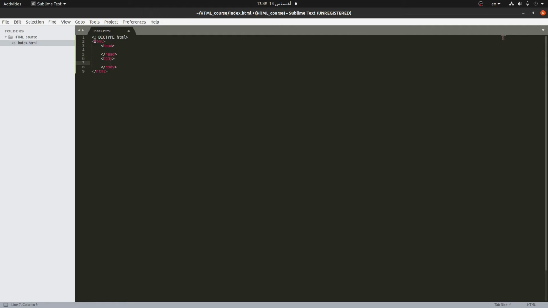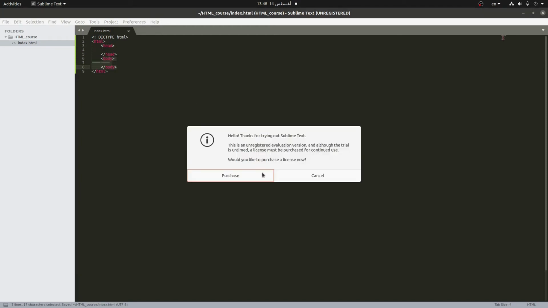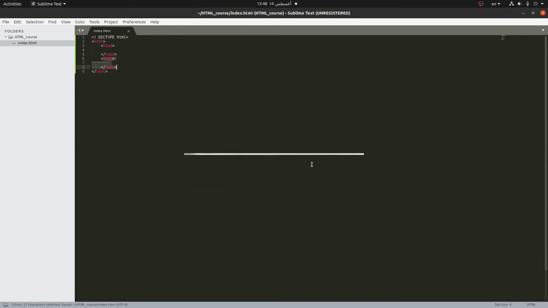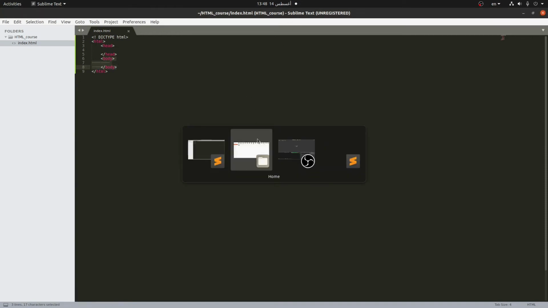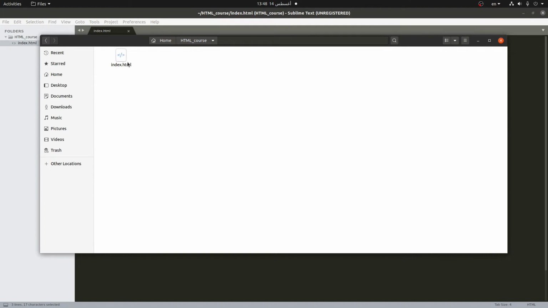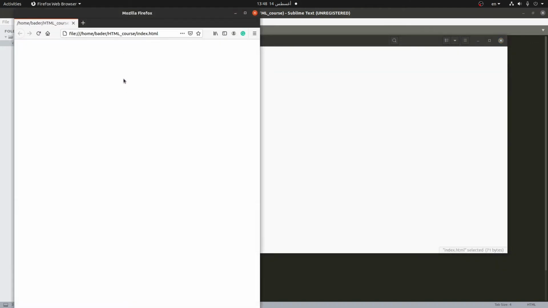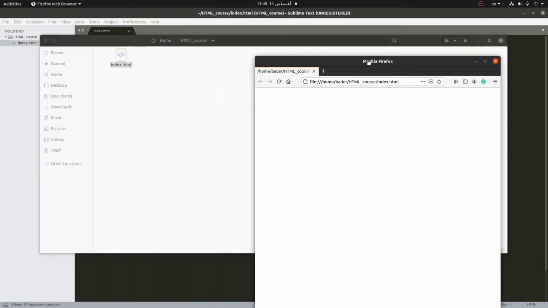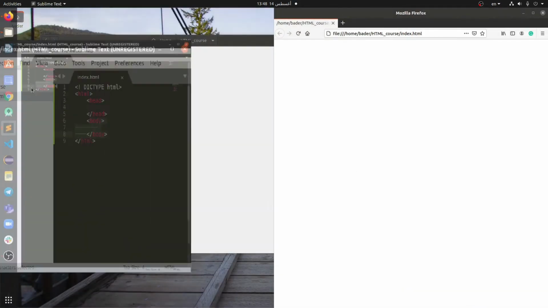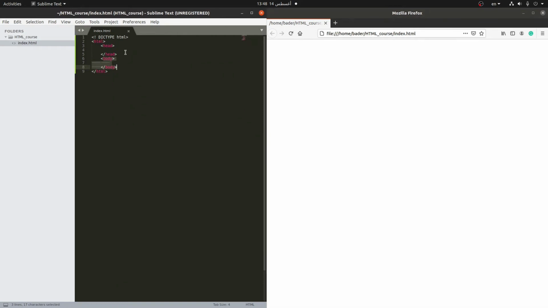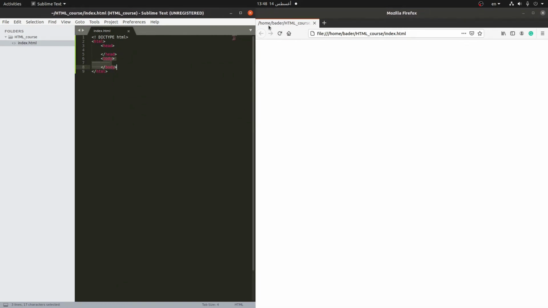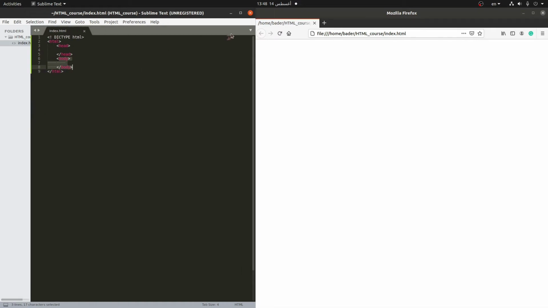All right, so we have an HTML, we have a head, we have a body. If we save this and we go to the folder, we will find this index.html. We will double click it to open it with our browser. It's empty because the file is really empty. Even the title of the tab is specified by default like that.